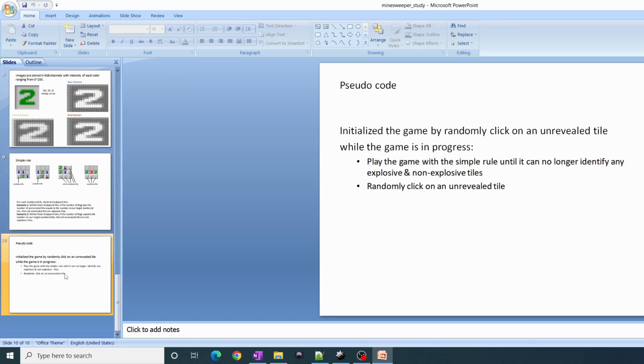Now with this rule, keep in mind we can start to write the program that automatically plays the game for us. Here is the pseudocode for the program. So first step is to initialize the game by randomly clicking on an unrevealed tile, because initially we don't have any number that provides any insight to the position of the explosive tile. So the best we can do is randomly click on a tile, and then while the game is in progress, we will play the game with the simple rule until it can no longer identify any explosive or non-explosive tiles. When that happens, we will again randomly click on an unrevealed tile. And then this loop continues until either we lose the game or we beat the game. So that's the progress we've made so far.